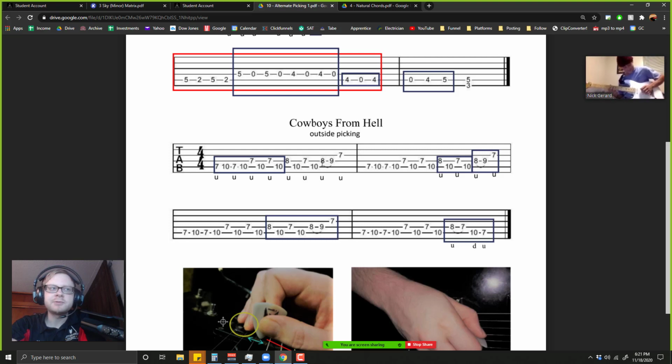It's just a new hard, it's just a new perspective of picking. Yeah, it'll take some getting used to.